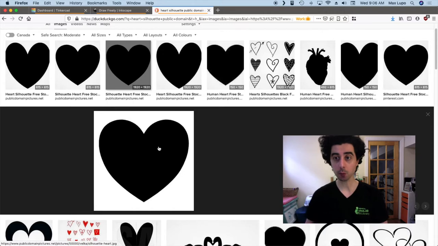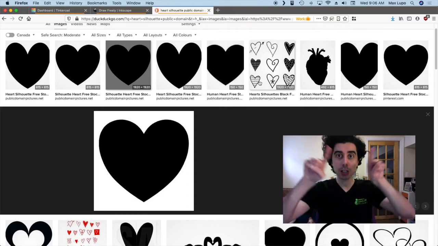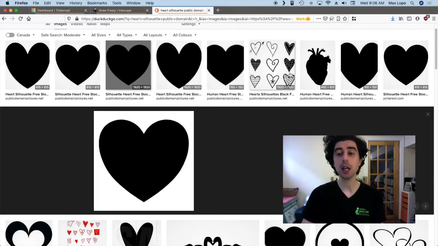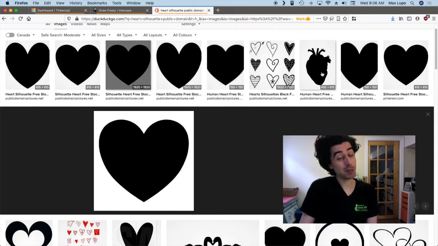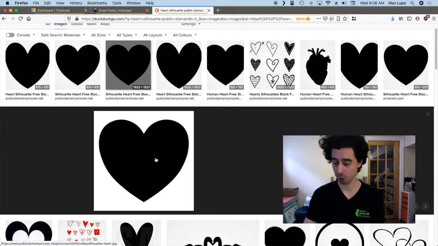And so again, we're looking for a silhouette, a pretty simple image. Something like these hearts here wouldn't work. There's too much interior detail for the kind of cookie cutter that I have in mind, which will just be a simple cut shape outline. This anatomical heart actually might work. That's not too bad there. I'm going to stick with this more iconographic version though.